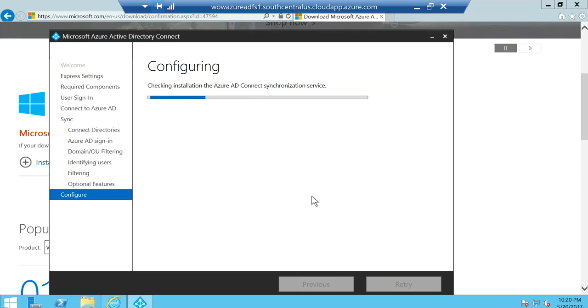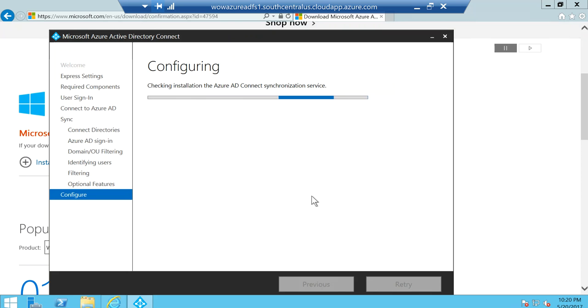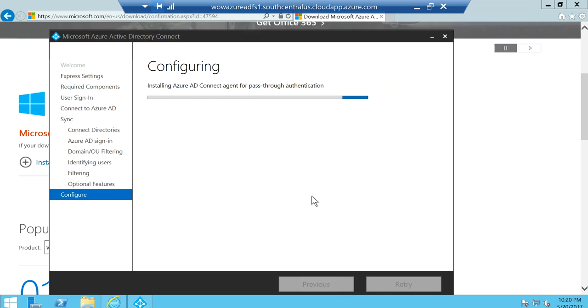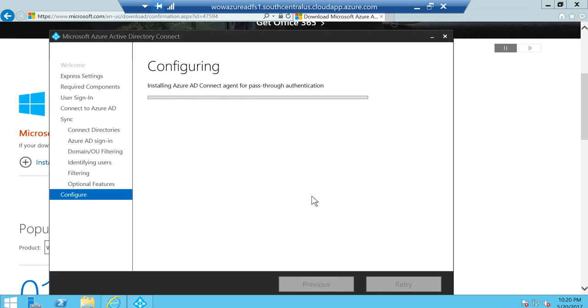and this is going to initiate the synchronization process. It will go through the pass-through. You can look at it. It's saying, connecting pass-through authentication.